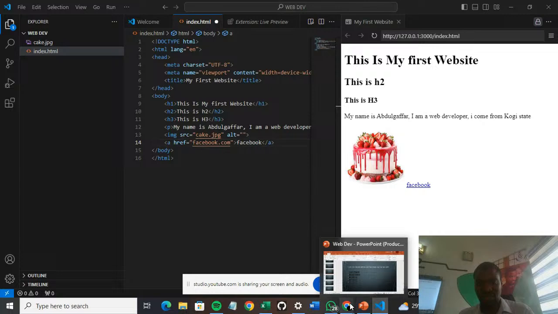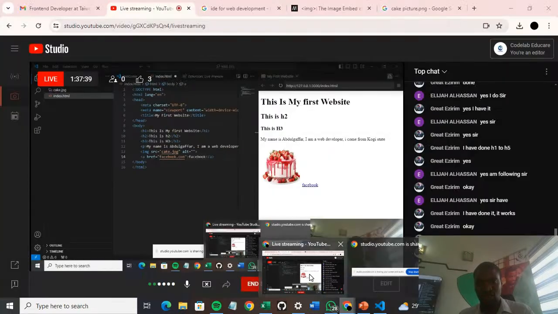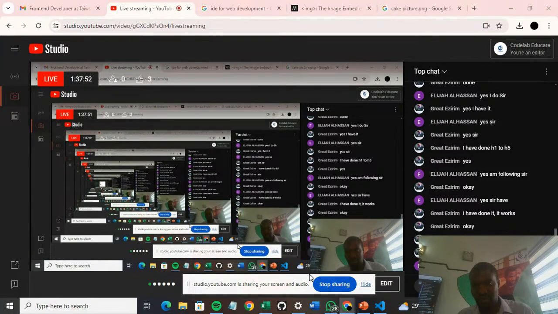As you can see, it's showing blue, right? Elijah, I've downloaded the image, right? So since you've downloaded, you go to your VS Code. After your paragraph tag, after the closing tag of the paragraph, you click enter, then enter IMG, which is the one we said is for the image tag. If you've done it, Elijah, let me know, please.